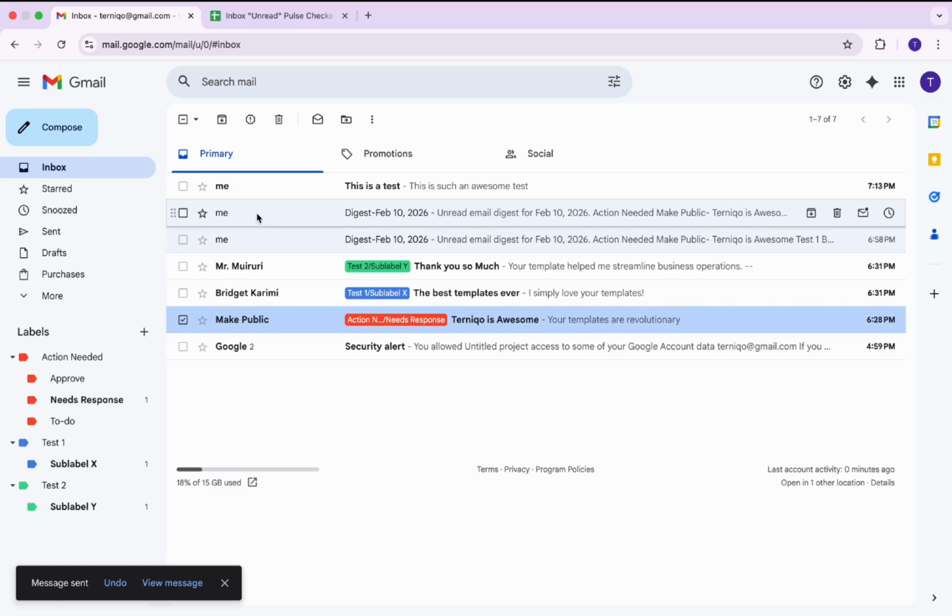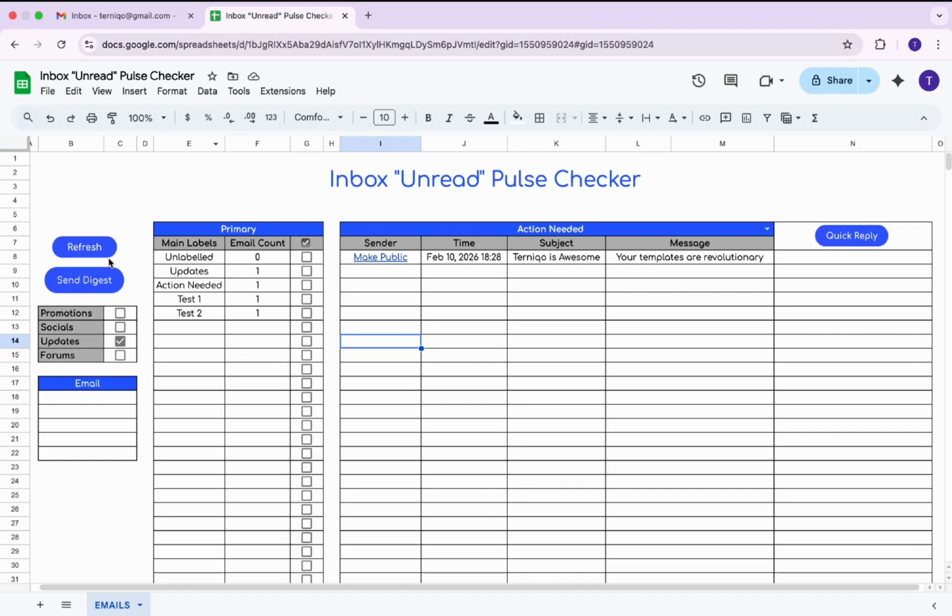So it has been sent back to our email. So assuming this is someone who has emailed us, obviously it doesn't have a label, so we are expecting, by the time we refresh our tool, it will fall under the unlabeled category, which currently reads as 0. Here we go, unlabeled has changed to 1.